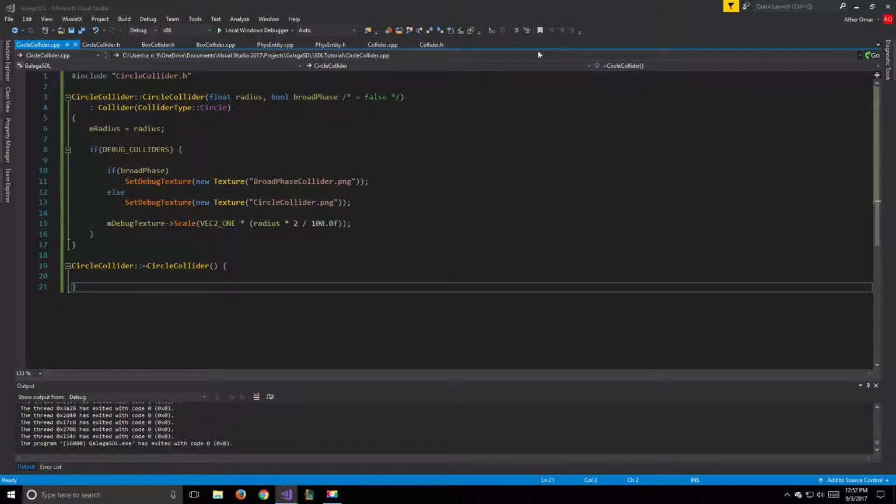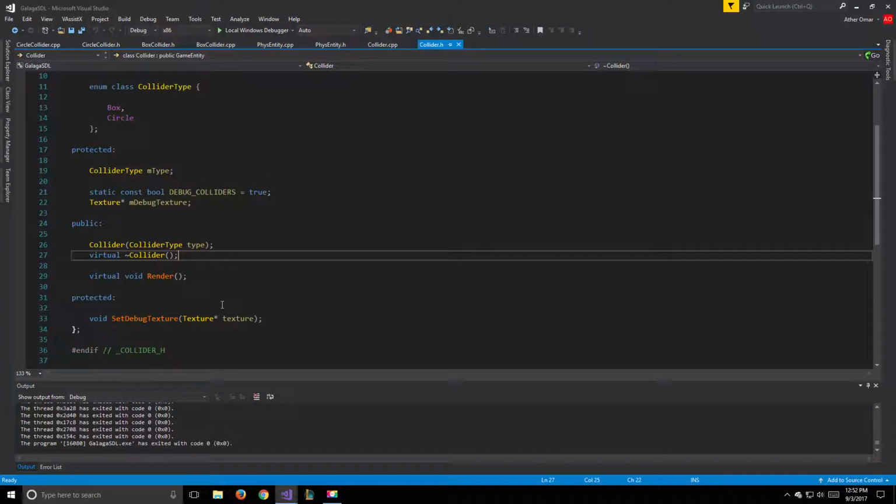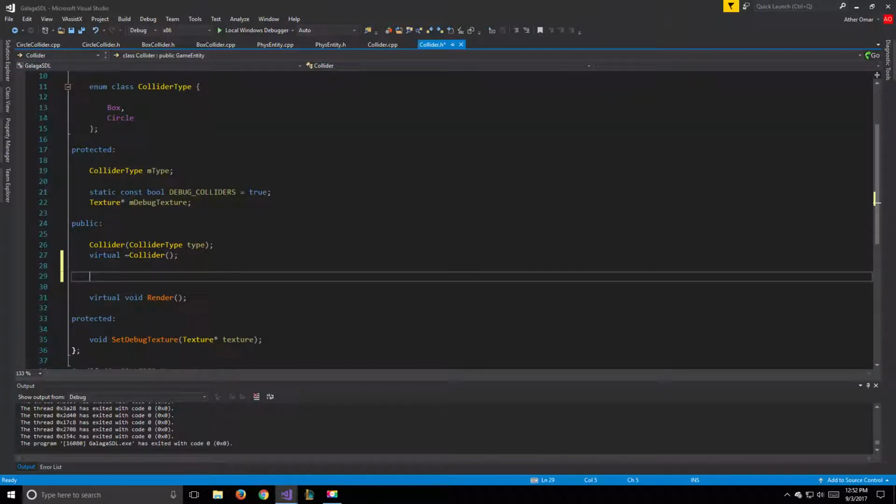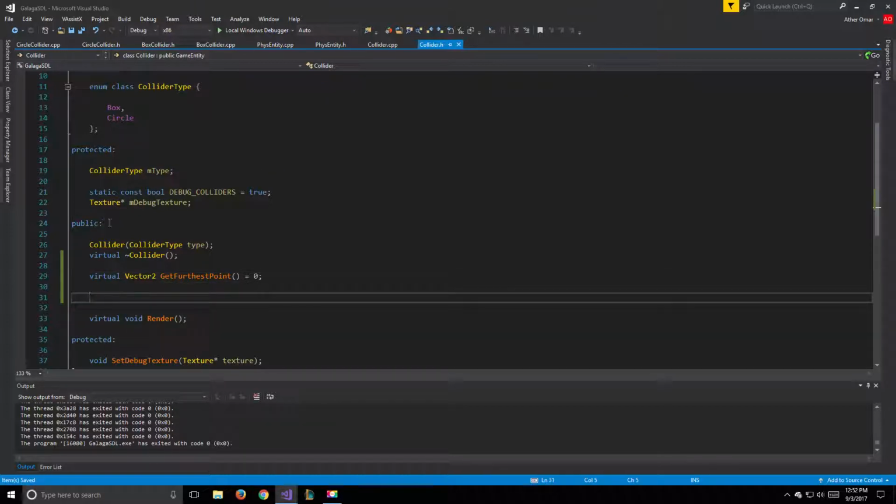Now to move on to our collider.h, we need to create two new functions. The first one will be a pure virtual function, so virtual Vector2, and this one will be called GetFurthestPoint, equals 0. The reason why it's a pure virtual function is because the base collider class doesn't really know what a furthest point is. For example, for our circle collider, the furthest point will be its radius. For the box collider, the furthest point will be the furthest vertex in the rectangle. So that will be a pure virtual function in the base class.